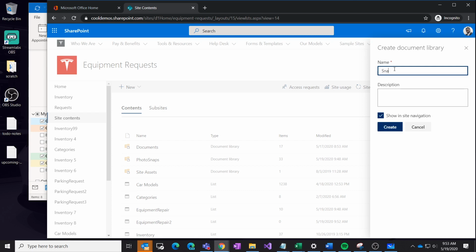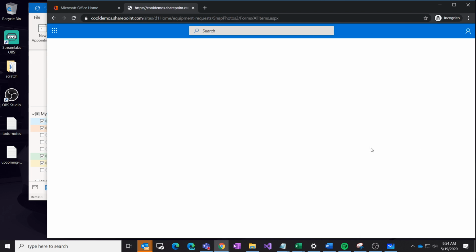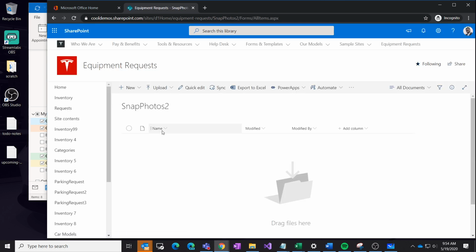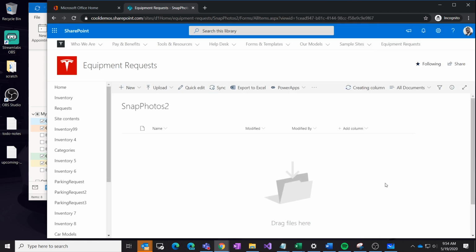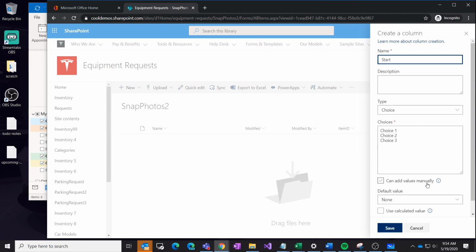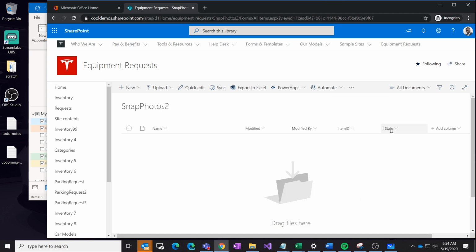All right, so let me just do this, snap photos 2. Again, this is going to be the library that we're going to store things in. And like I said, I only had two new columns. So let me add a single line of text for item ID, and then I'm going to add a choice column called state. This is where I'm going to drop in before or after, and I'm going to default to before. I like to keep my IDs in front, so let's store my IDs there.